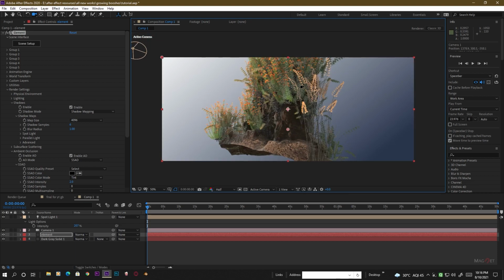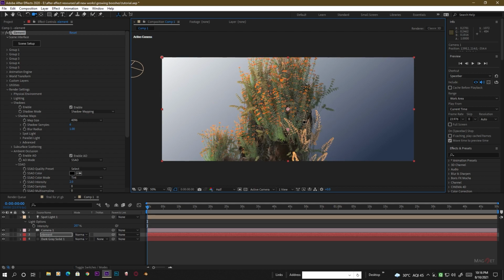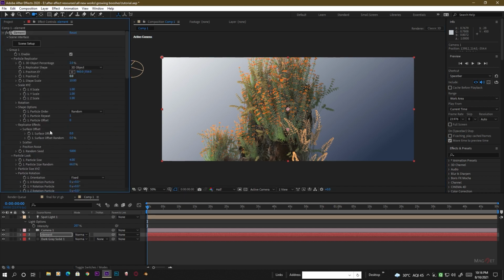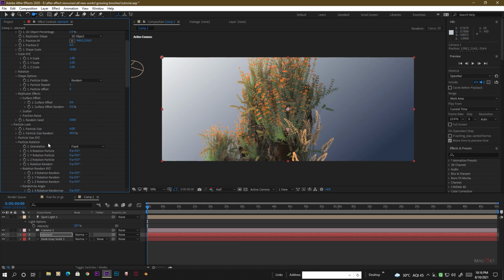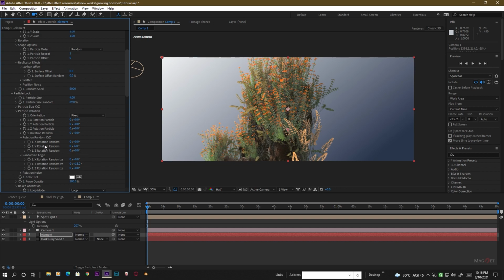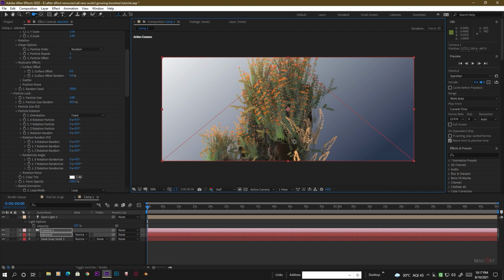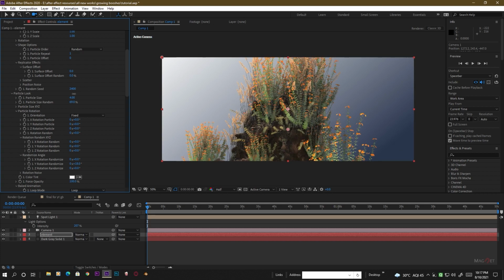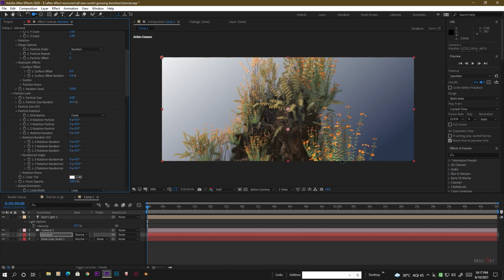So maybe we place our camera here, and then we go to group number 1, and again we go to the particle size and increase the randomness a little bit, and we don't need this one, so we just reset these values here, and you can see this looks something like this. And if you don't like this kind of arrangement, you can change it here, that is the random seed. Just change the amount and you will see a brand new look here.